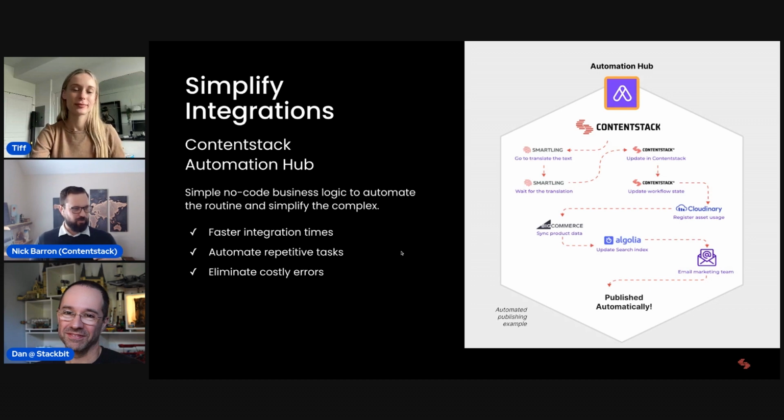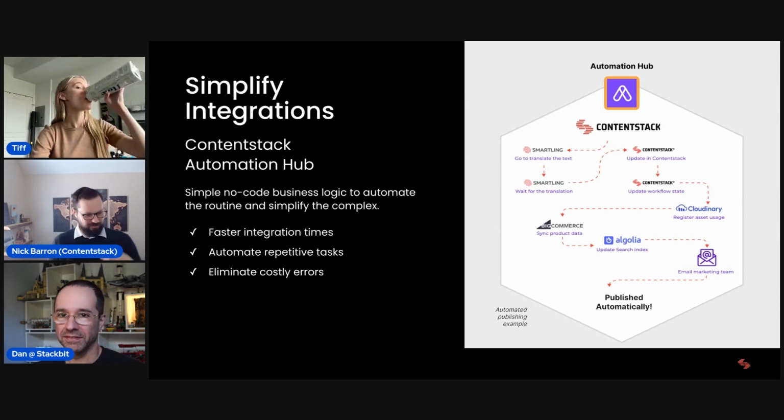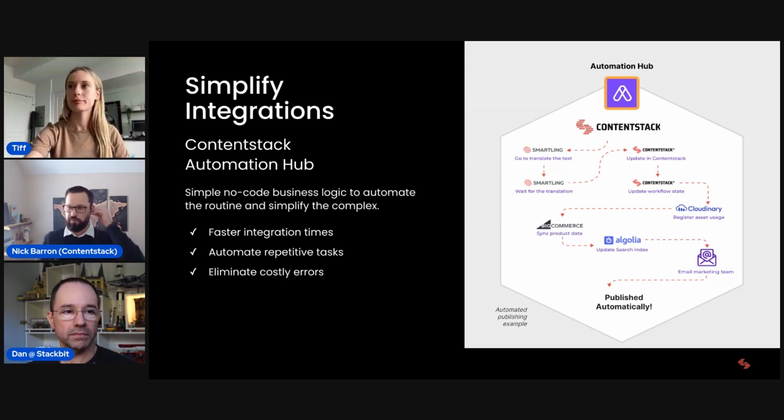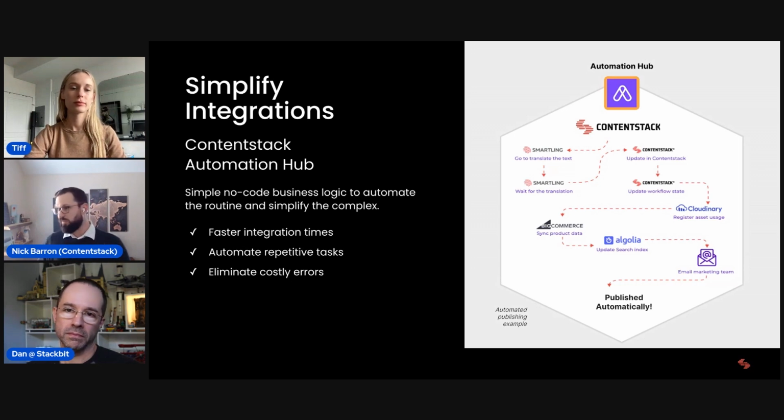But I think when we're looking at these different technologies and these different abilities for these tools to be integrated, right? We talked about a one-click marketplace and Contentstack and the automation hub. It's all API first. There's a variety of SDKs, and that's going to be true of all of the good composable platforms.